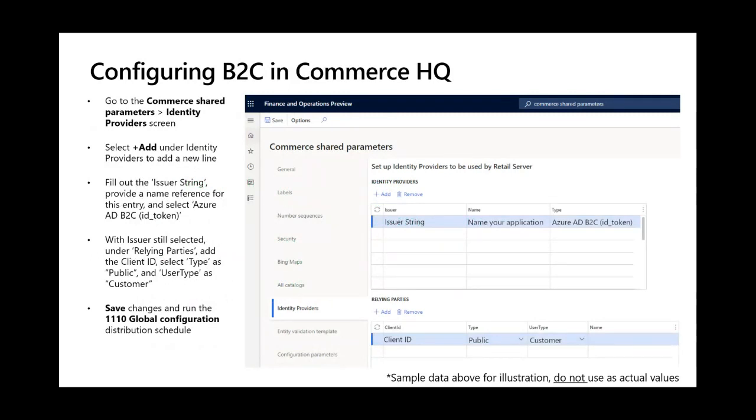Here, simply go to the Commerce Shared Parameters and then go to the Identity Provider screen. Under Identity Providers, you'll enter that issuer string when you click Add for the new identity provider. You can provide a name of your choice. And then under Type, make sure you select Azure AD B2C with the ID token in parentheses.